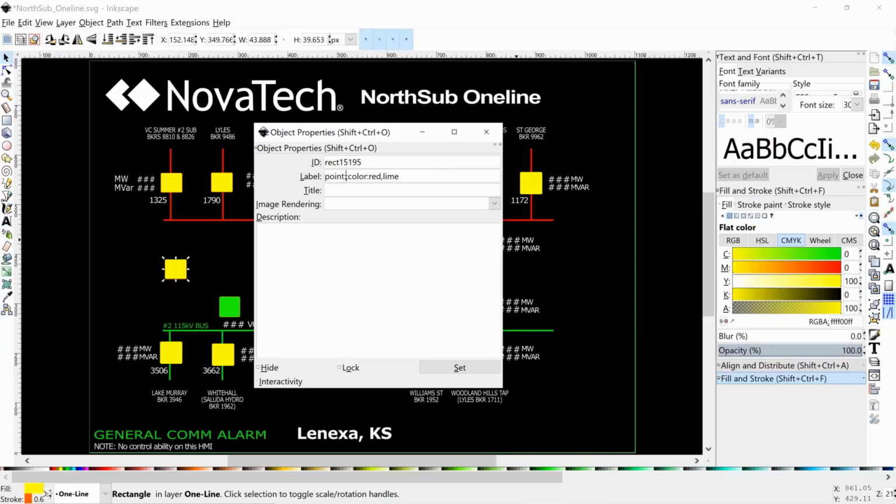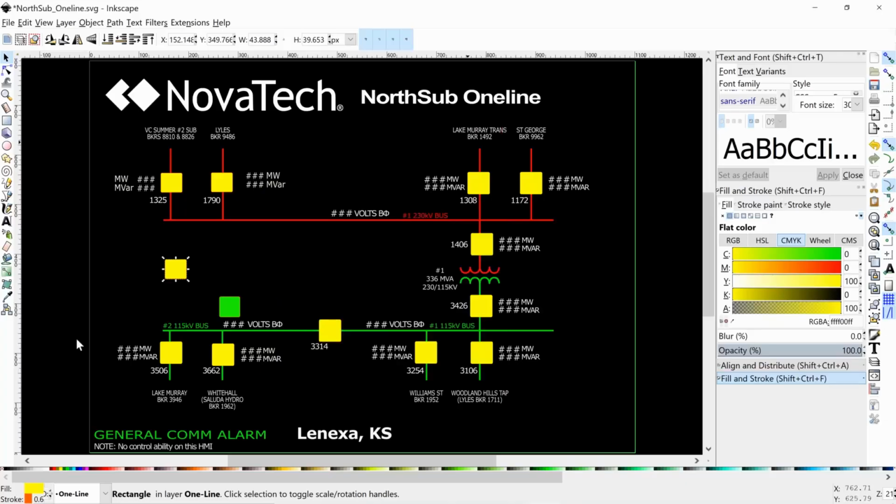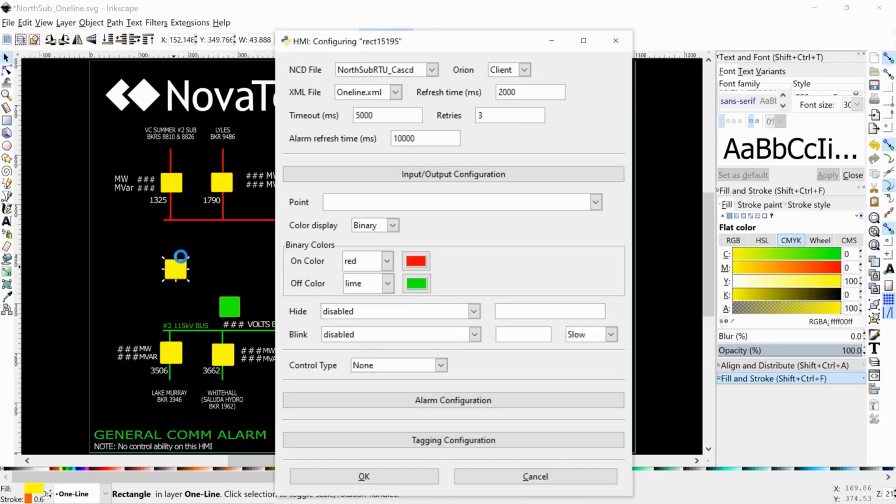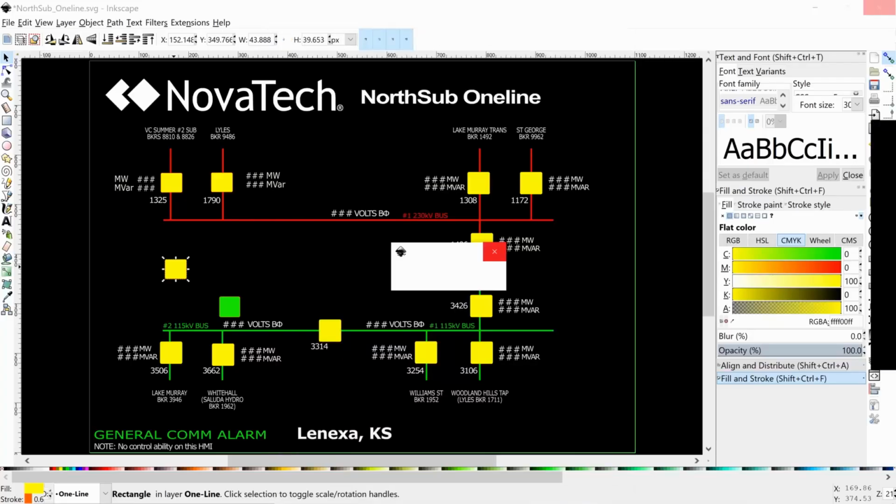backspace, and then if I click set, what you'll see is it leaves that color of red and lime in place, set, and now when I go back to that device or this box and open up the extension again, you're going to see that there's no point associated with it, but I also have my parameters still in place.